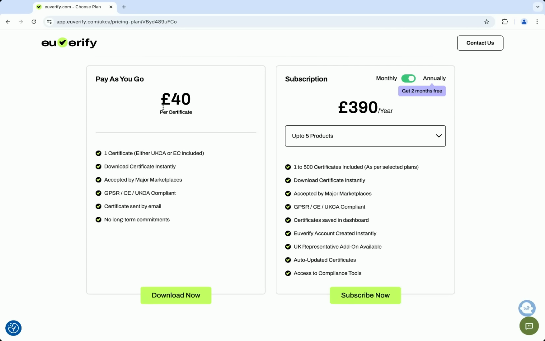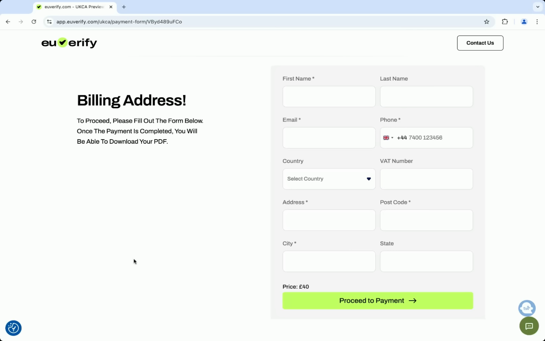Two options are available. The first option is Pay as you go. With this option, you can download the certificate immediately by paying £40 per certificate. After clicking the download button, you will be prompted to enter your billing address. On the next page, enter the payment details, and once completed, the certificate will also be emailed to you.